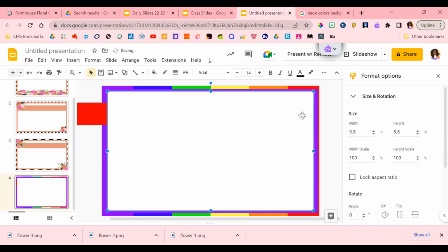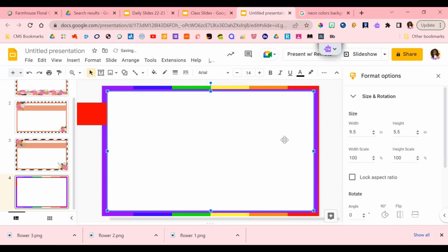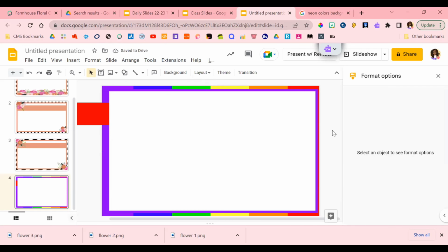Y'all, I don't know what I did when I put the background in, but I'm seeing that I did not place that right. So I am just playing around with this until I get everything centered and get it to look exactly how I want it to.